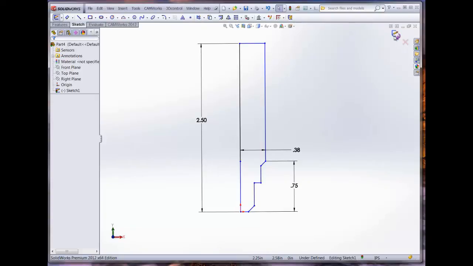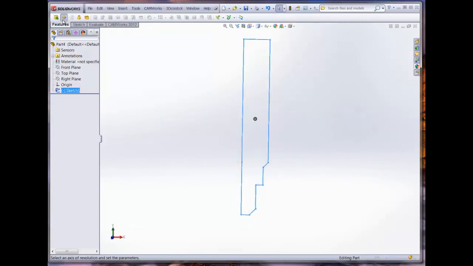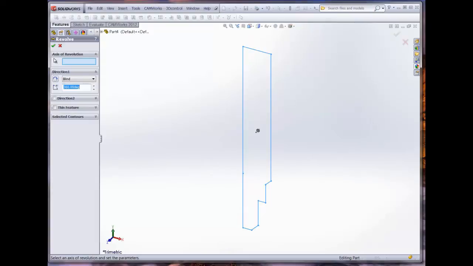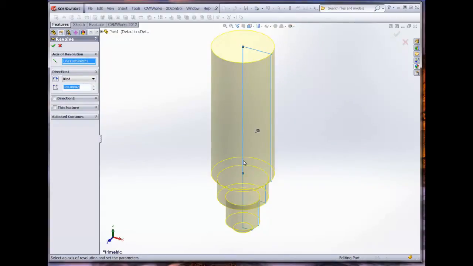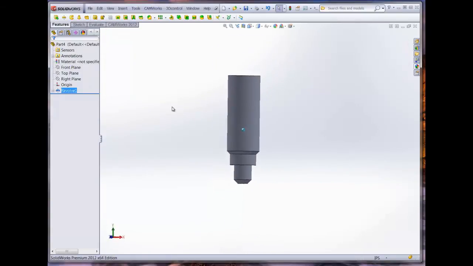Once the sketch is complete, we can create the solid model by utilizing SolidWorks Revolve Sketch. We will revolve around the line segment that goes through the origin point. We can add appearances to the model to help illustrate the distinct sections of the tool, such as the shoulder and the cutting flute. However, these appearances do not appear in the CAMWorks model, only the SolidWorks model.